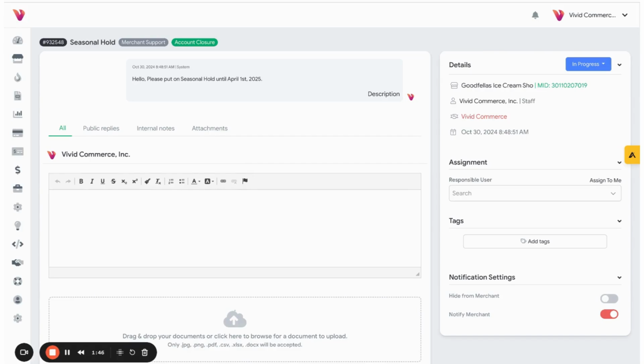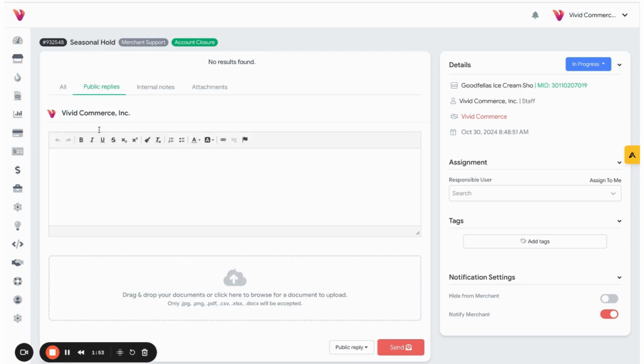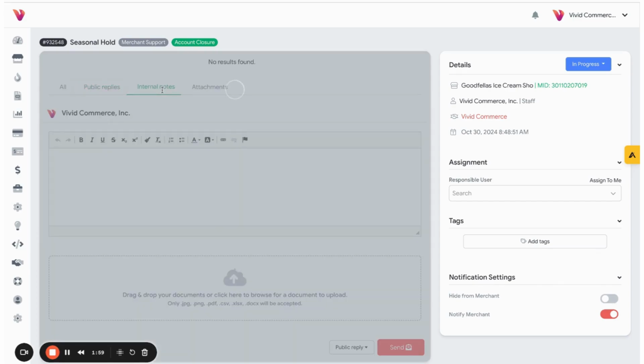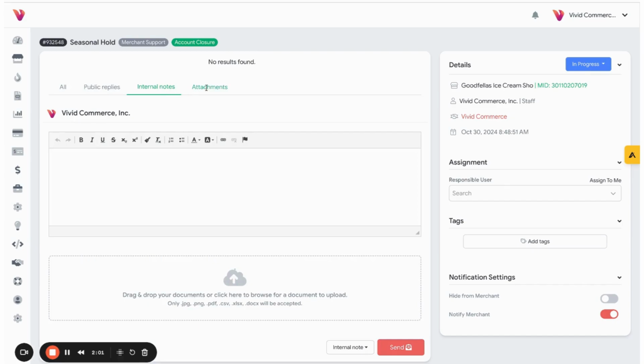Now you will find tabs to select between all messages, public replies, which are visible to the merchant, internal notes, which are private replies between staff and partners, and a section to view attachment uploads in the ticket thread. To update the ticket status, select the status on the top right, or if wanting to close the ticket, there is a close button included in the top right corner.